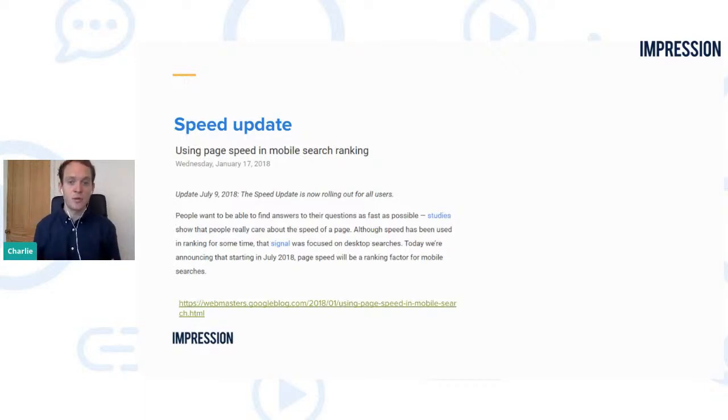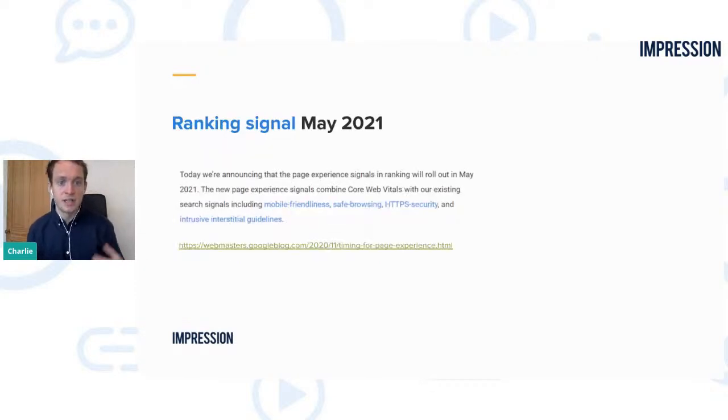Now, for me, this was quite a big thing. I was like, okay, finally, all this work we've been doing to make sites fast is going to see ranking increases. But I saw very little, and it seemed like it only affected the very, very slowest websites. So whilst they announced this, I actually think it was very minor, very, very minor.